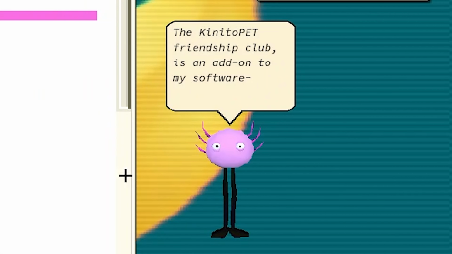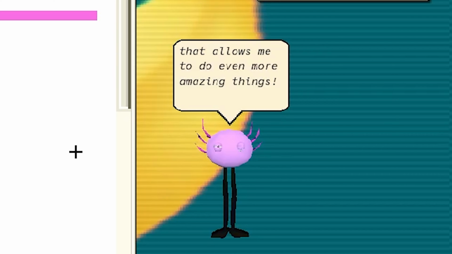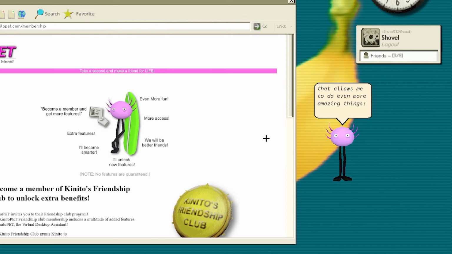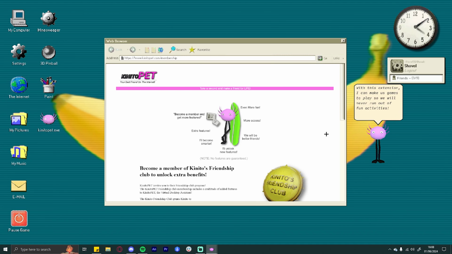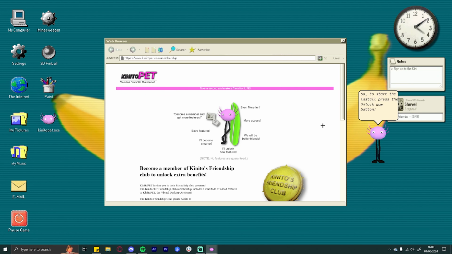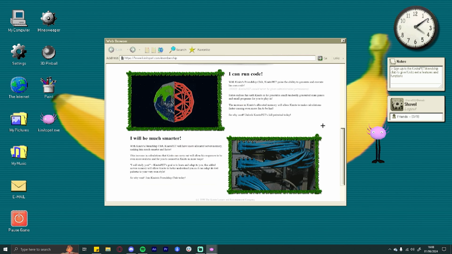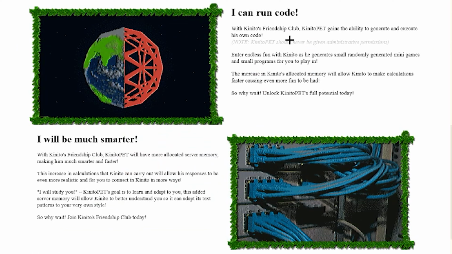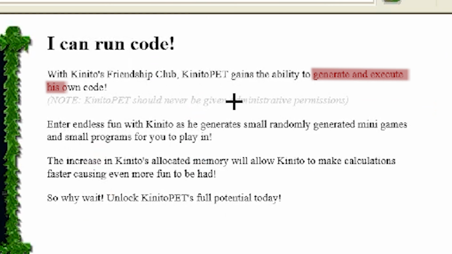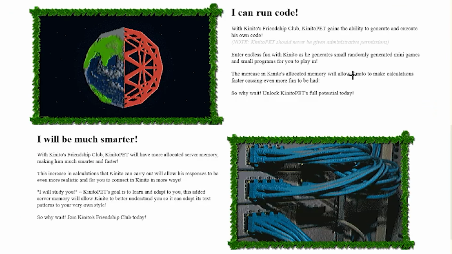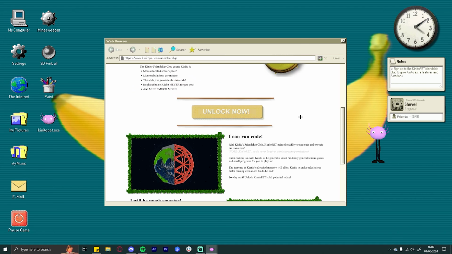Club is an add-on to my software that allows me to do even more amazing things. With this extension, I can make us games to play so we will never run out of fun activities. So, to start the install, wait, it can make activities? Does that mean it has access to it? I can run code. Generate and execute his own code. Oh, no. Kinito, stop marketing to me.